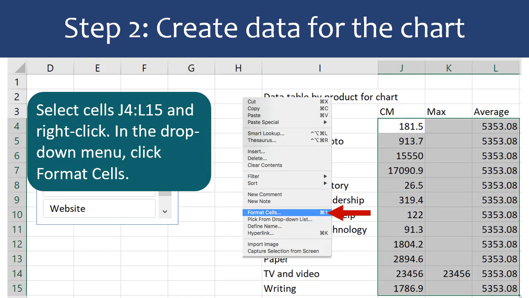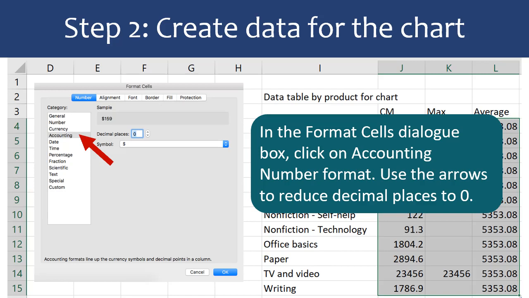Now we are going to format the numbers so they are easier to read. Select cells J4 through L15 and right-click. In the drop-down menu, click Format Cells. In the Format Cells dialog box, click on Accounting Number Format. Use the arrows to reduce decimal places to 0. The accounting number format puts a dollar sign at the far left of the cell and inserts a comma as the thousand separator. It also inserts 2 decimal places, but we will be using 0 decimal places here.